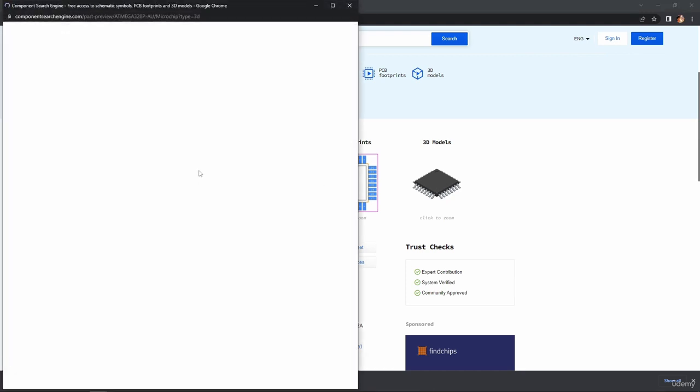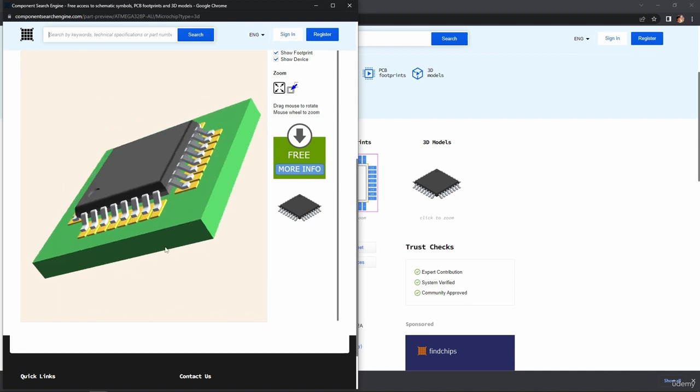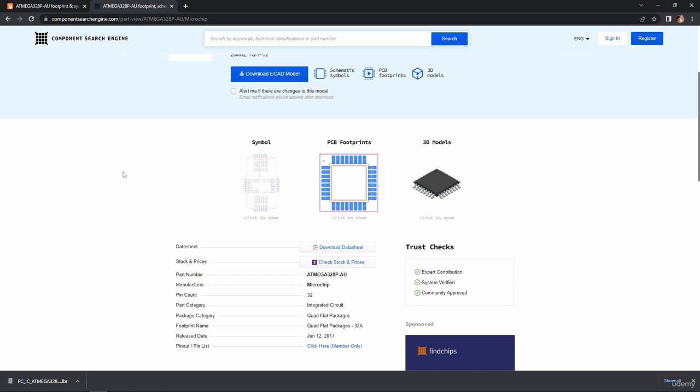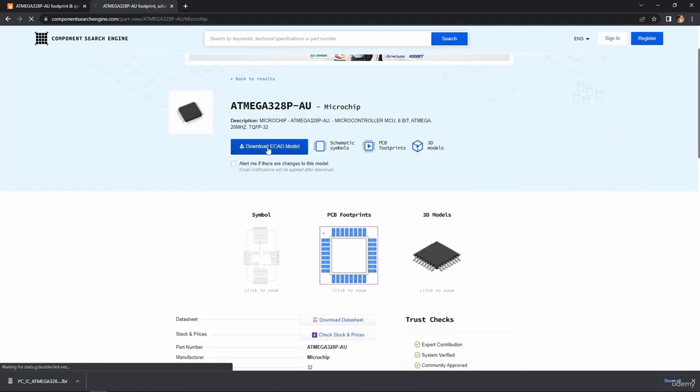And after that, this is how the 3D model of Atmega 328P IC looks on this website. But we are actually not going to deal with the 3D model, so the 3D model is not important for us. If the 3D model is not available for any of the components, then it's completely fine for us. We are just interested in the symbol and the footprint of that particular IC. Okay, so after that, I will click on download ECAD model.